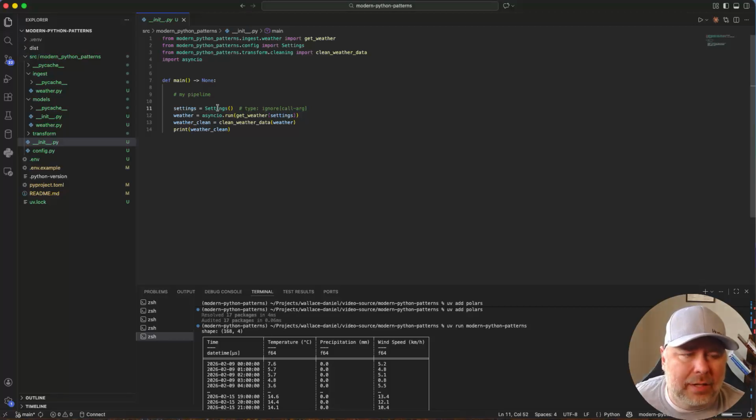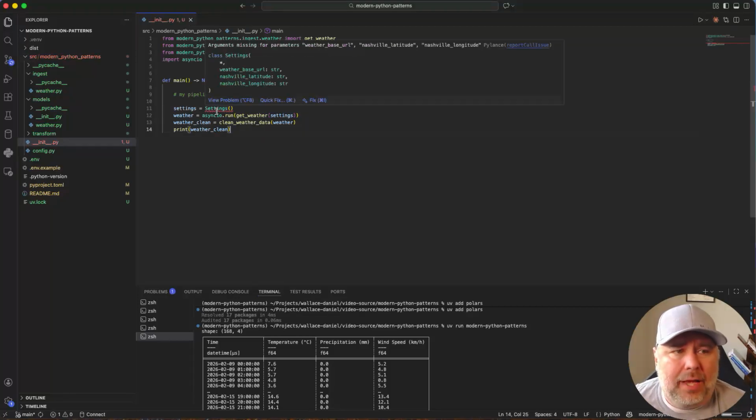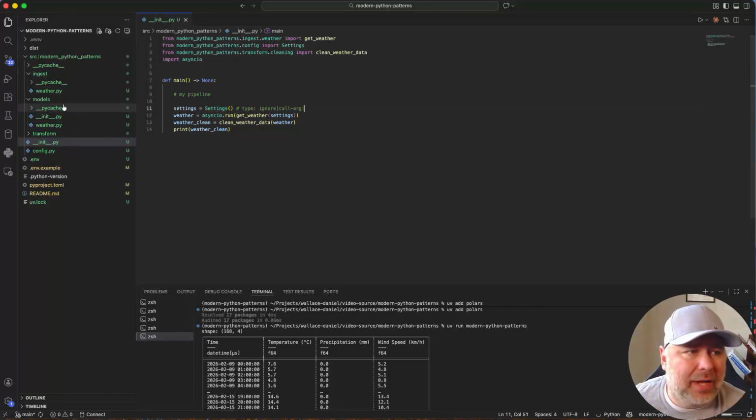This is kind of your one-time grab, and then you pass that settings around. Now this type ignore call-arg is because Pylance doesn't understand that settings is supposed to be pulled from the environment file. It treats it as if it's empty. So if I get rid of this for a second, you see it gets mad at me. It says, hey, you're missing parameters. Why don't you have parameters? I do. They're just not in my class yet because I'm pulling them from the env file.